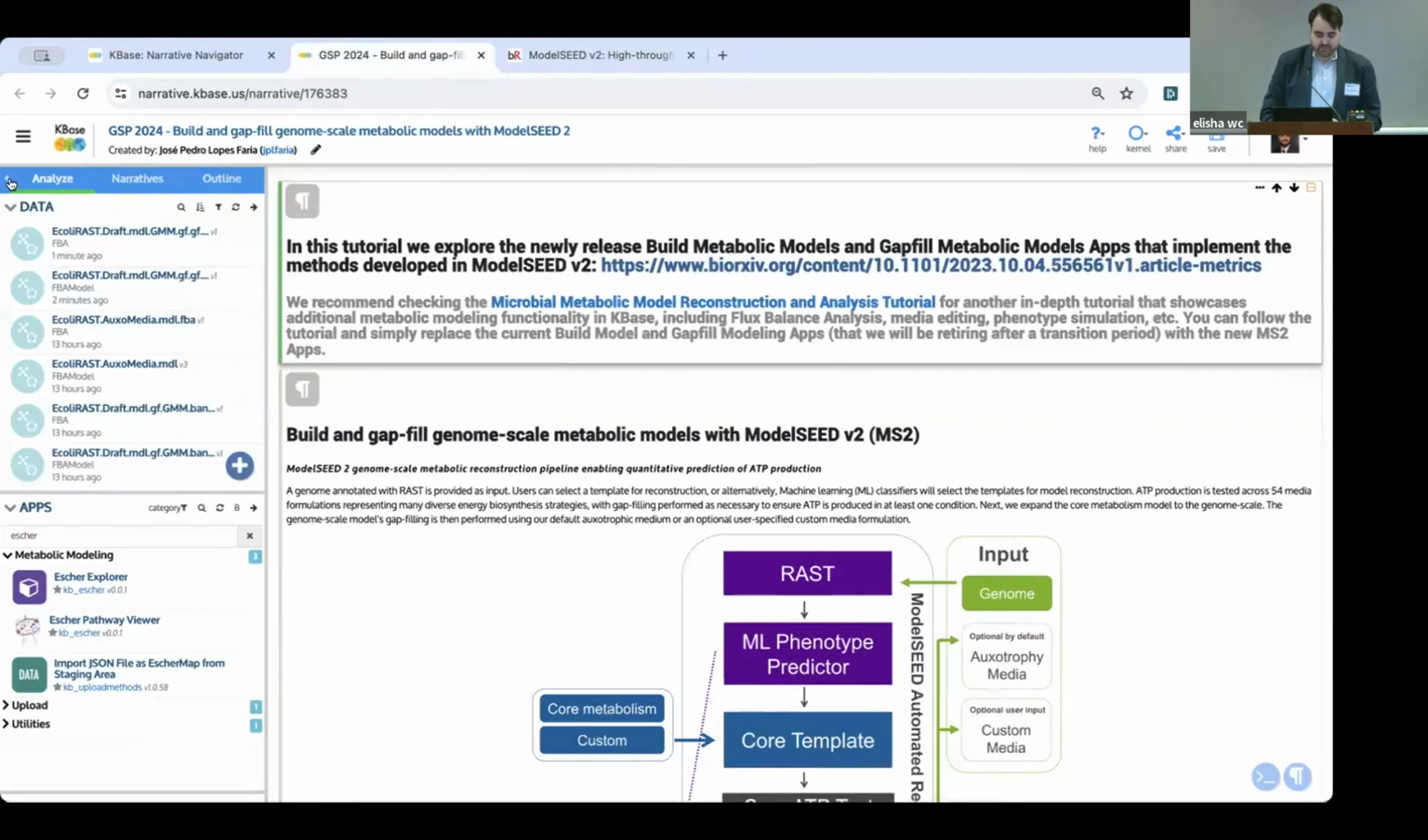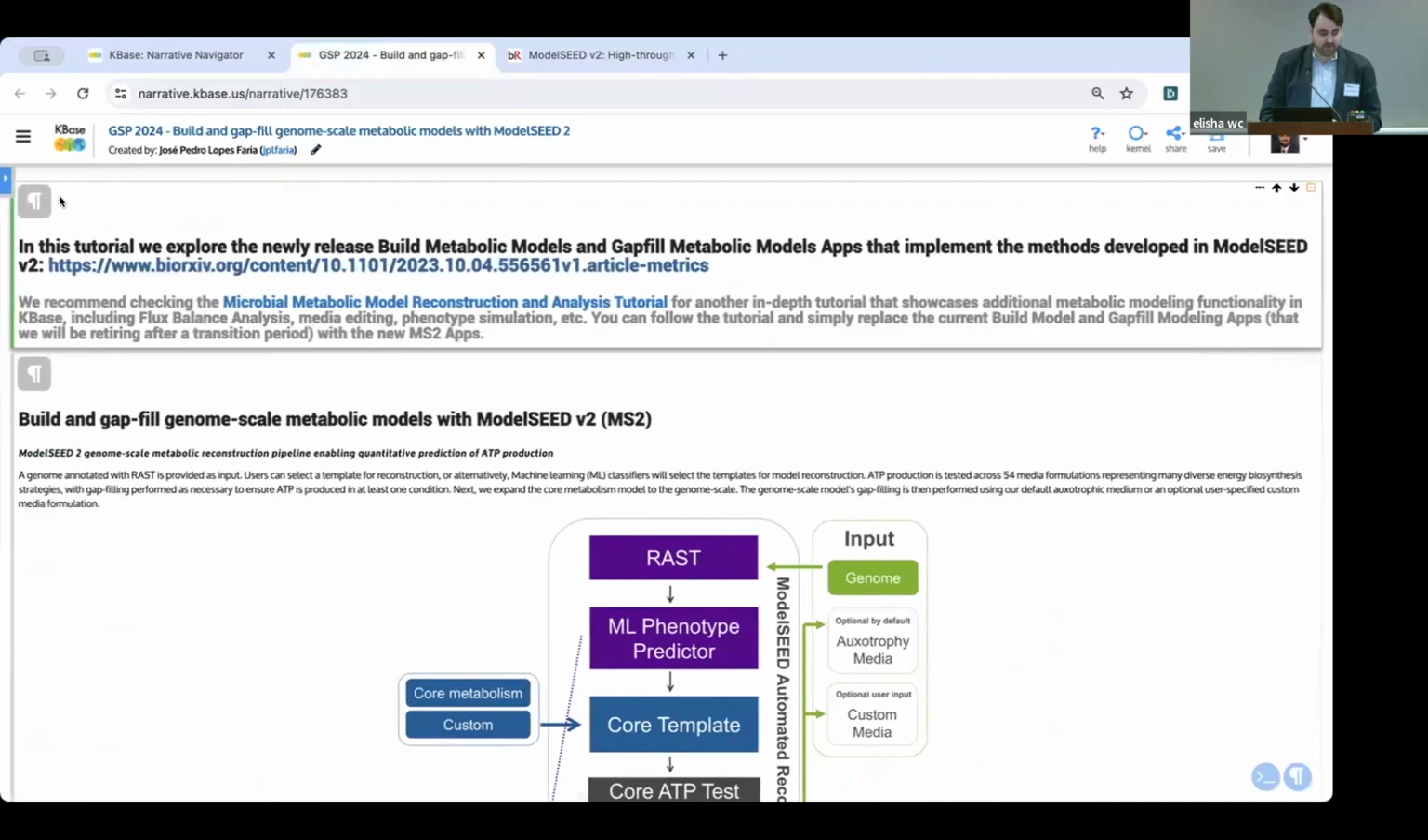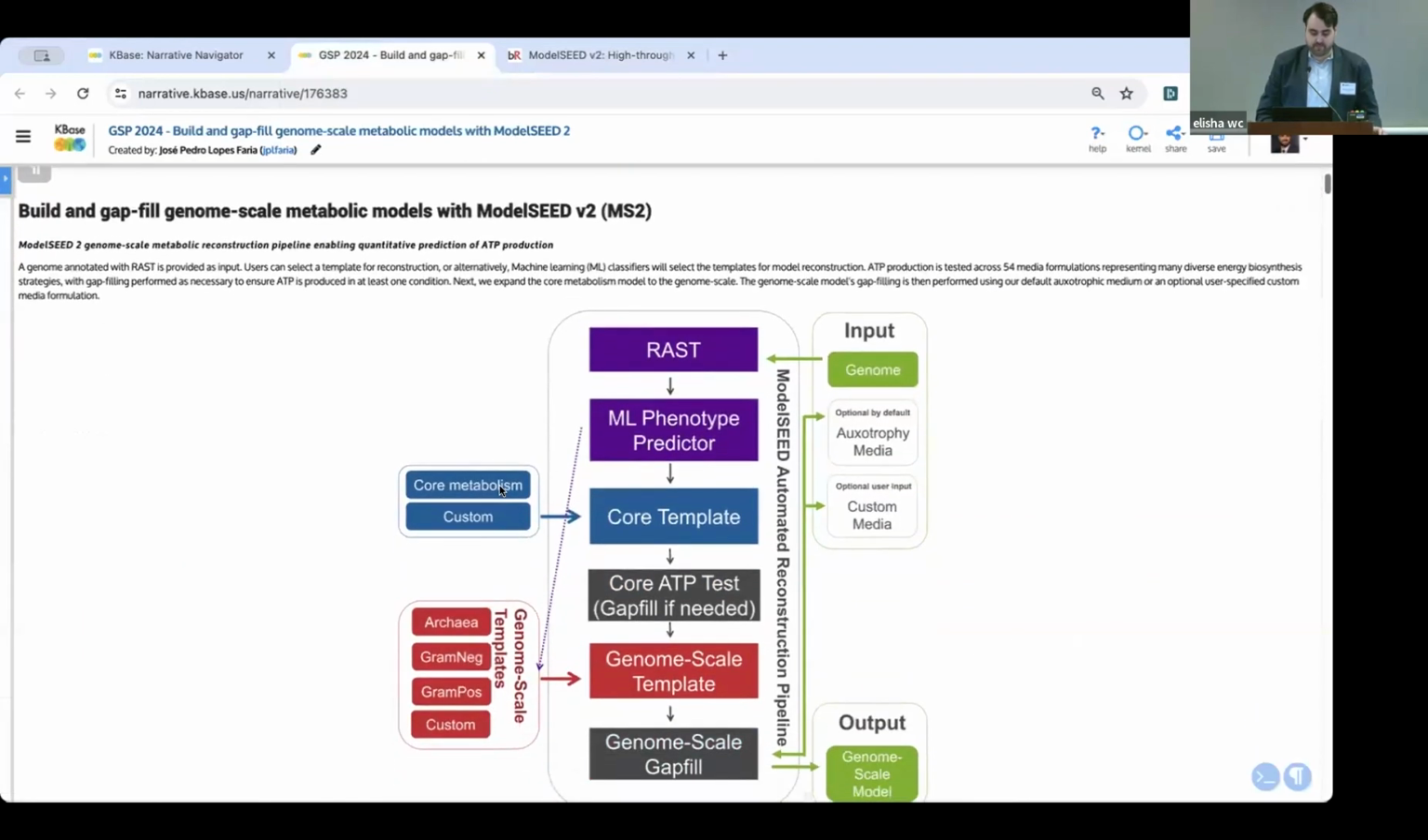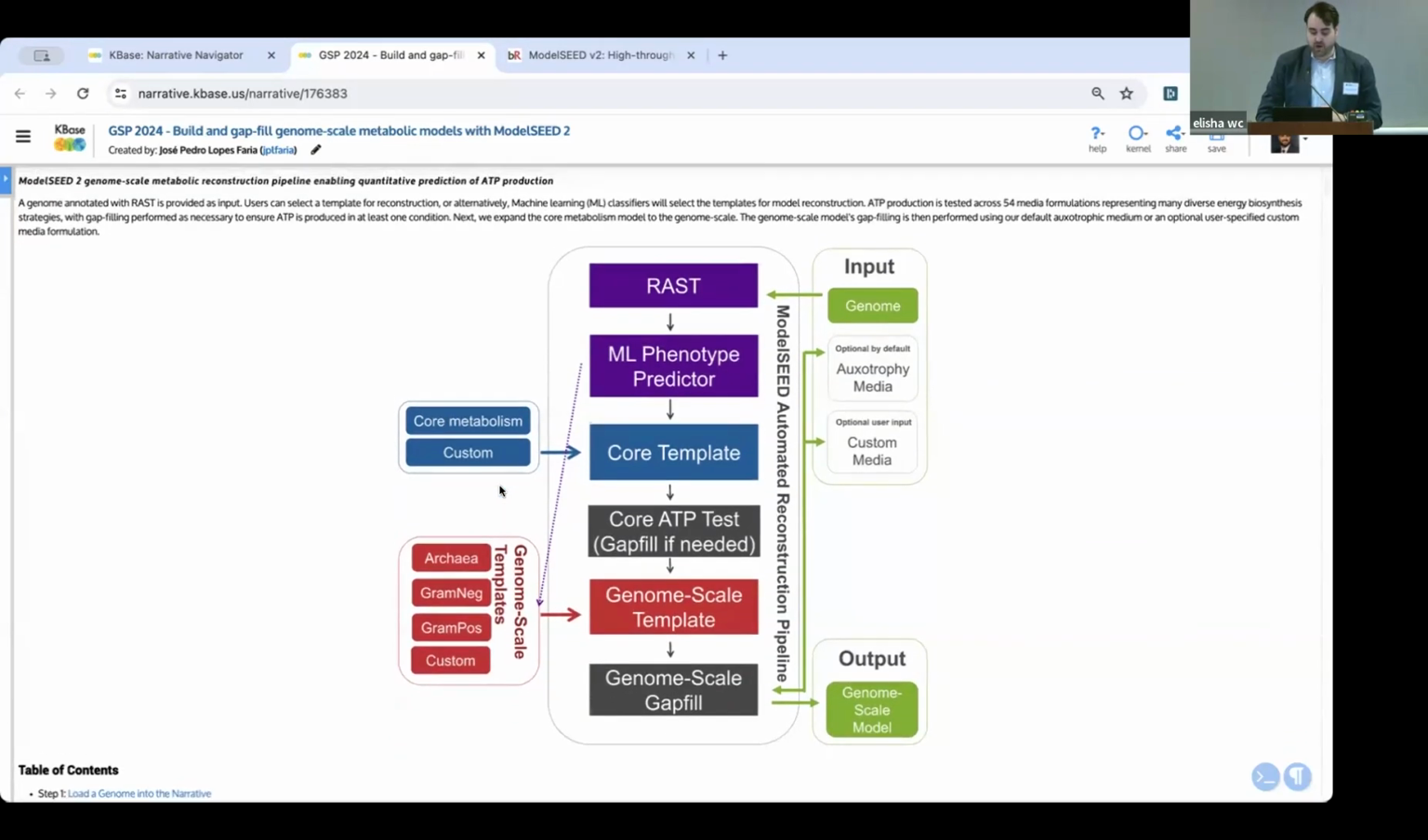First, I'm just going to give us a little bit more space. I'm going to hide my data panel here. The Model Seed 2 app is for people that have been using Model Seed for over 15 years. This is the first significant update that we have done in those 15 years. We have progressively done minor updates through the years, but this is the first time that from the ground up, we have redone the entire pipeline, touched all the templates, introduced new templates. So I'm just going to give you a quick overview of what that looks like.